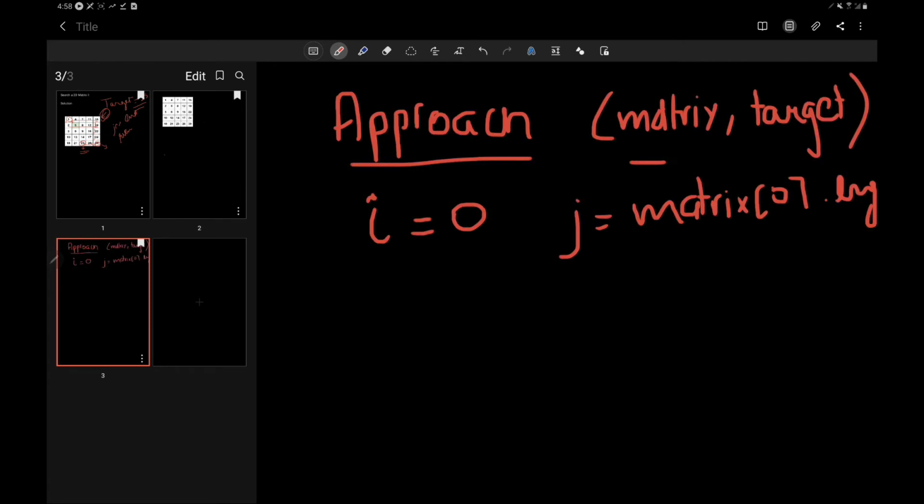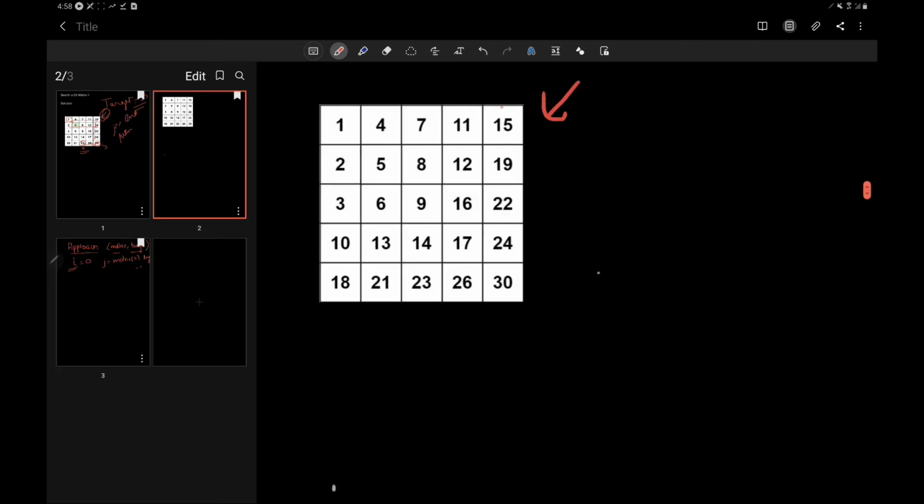So given a matrix and a target value, we will first initialize our two variables, that is i to 0 and j to matrix dot length minus 1. So this will give us this position in the matrix, that is at 15, because i is 0 here and j is 0, 1, 2, 3, 4. So j is 4 here. So we start from this position.